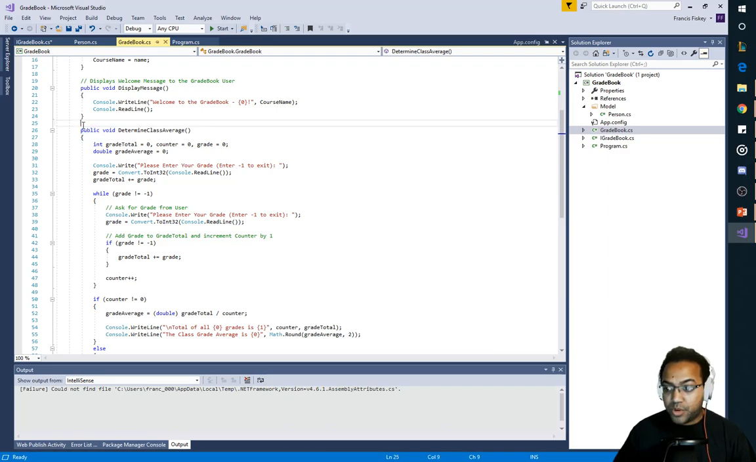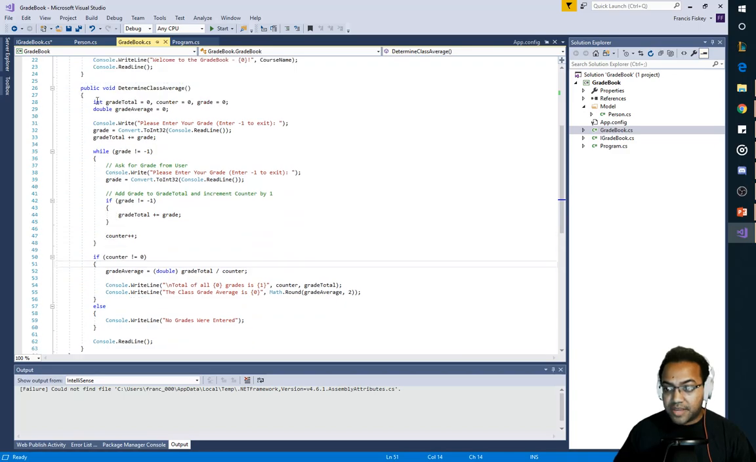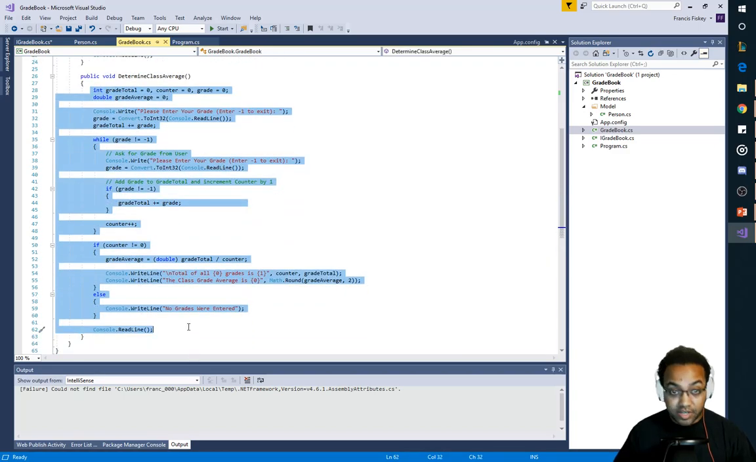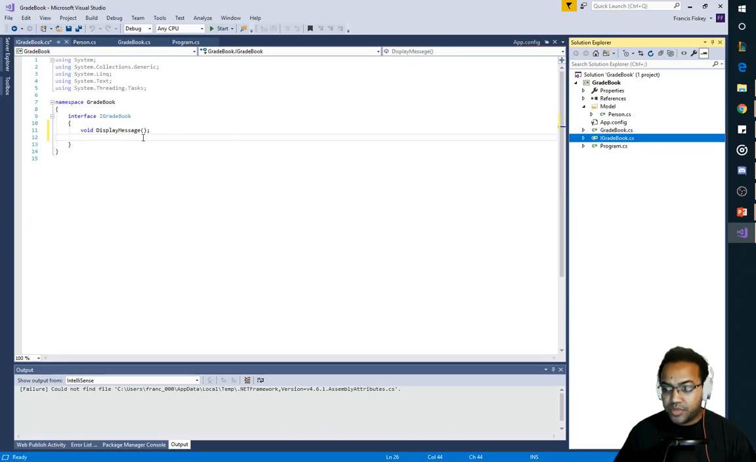If I look at public void, this entire method right here, the way it's written, the guts of the method, the inside that does something, that's the implementation. In the interface, I don't write the implementation because the interface is referencing this class. That's all it's doing. It doesn't care about what's inside the class. All it cares about is whether the method is void or not, and whether it has parameters. So if I said void determine class average, boom. Now I have an interface.